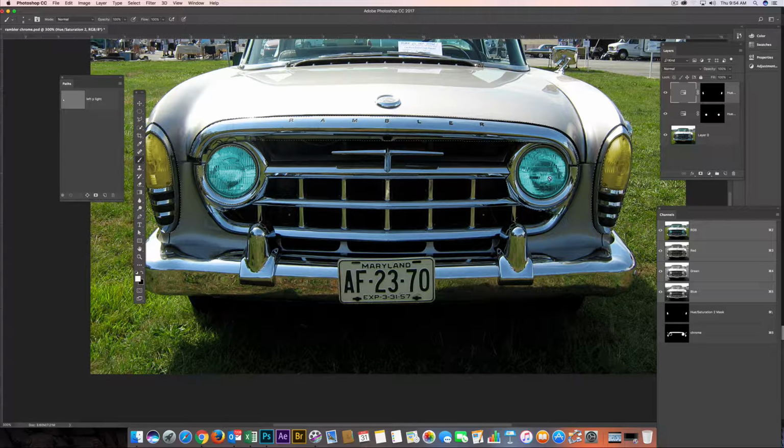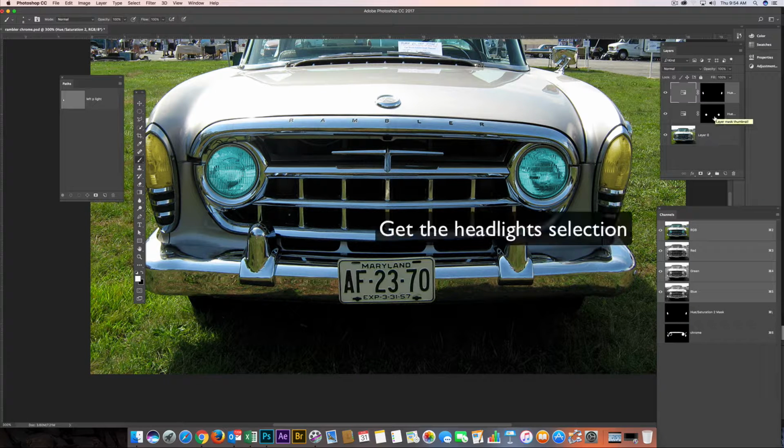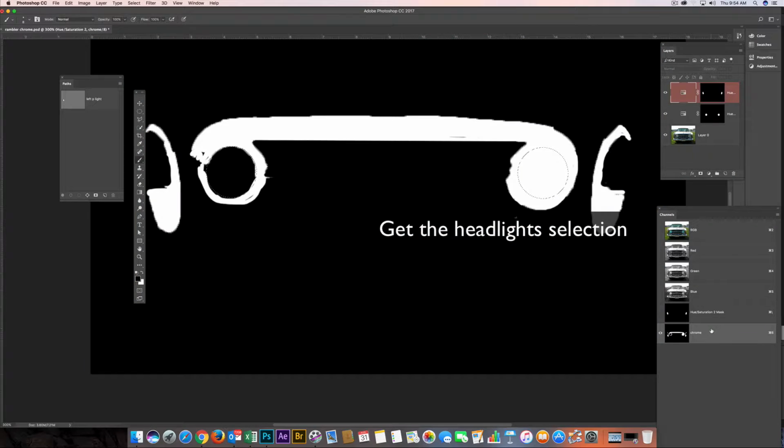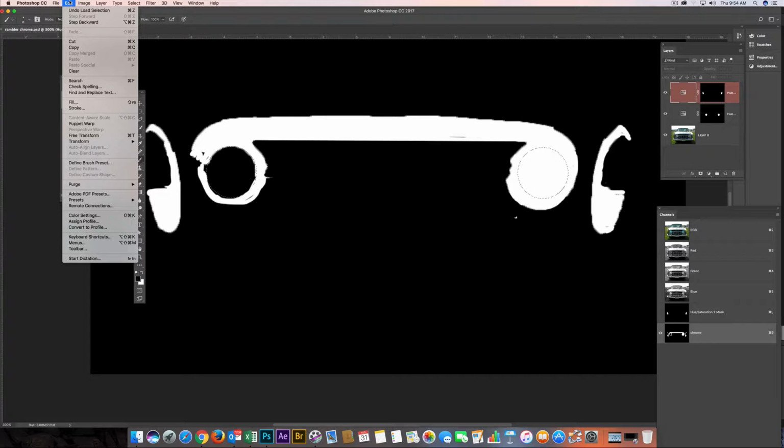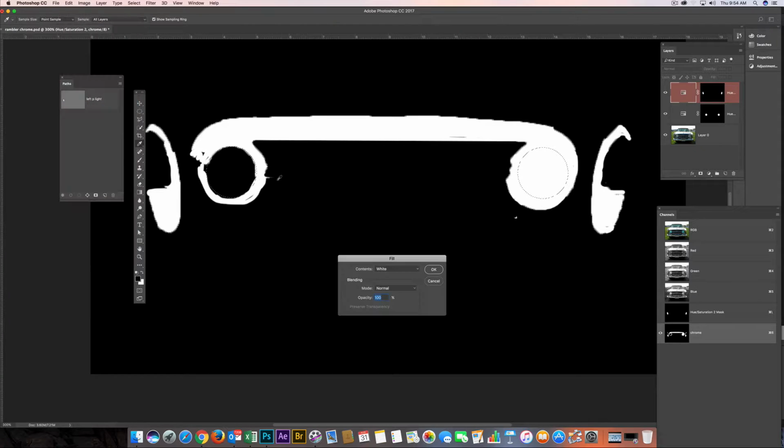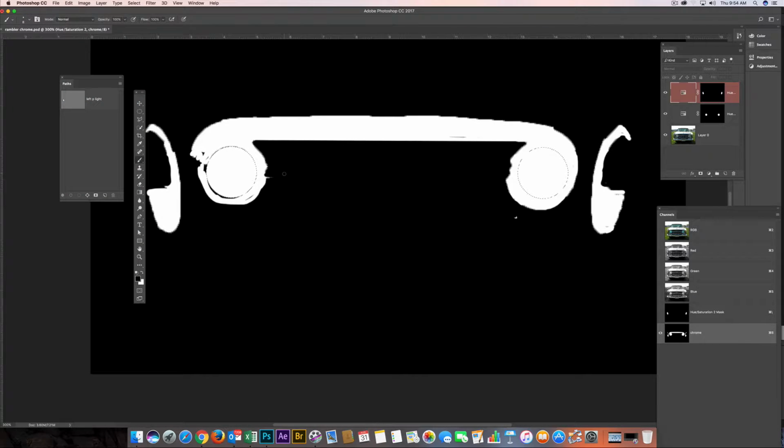This is not being protected. So what I can do, since I've saved that, I can go over here and get that, and I can go back in here into Chrome, see that? And I'm going to go edit, editing the alpha channel. Edit, fill with white, okay. And now I'm going to get rid of the marching ants, Command D.